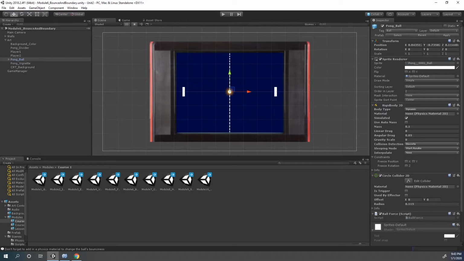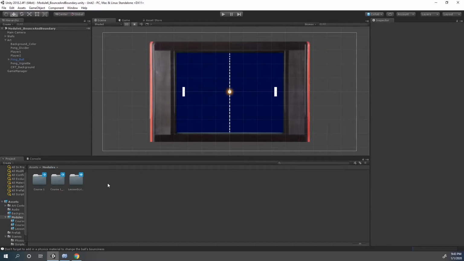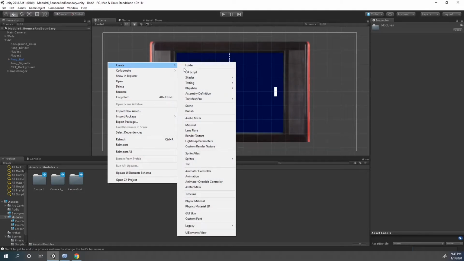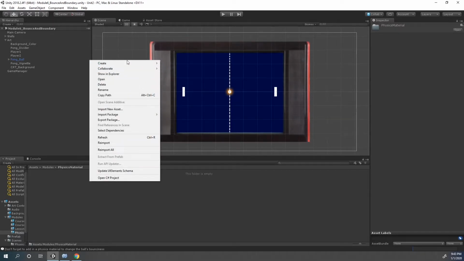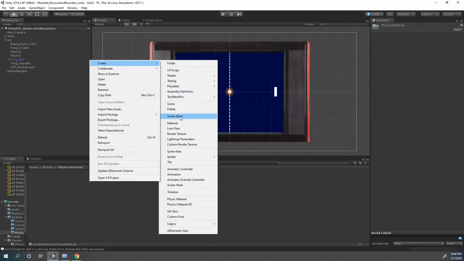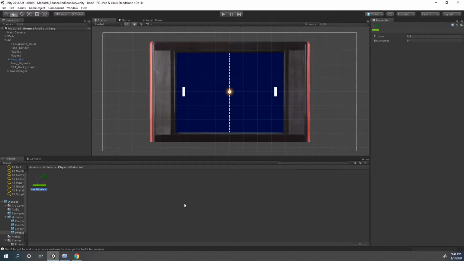So what we're going to do first, we're going to click on modules. I'm going to make a new folder. I'm going to call this physics materials, and I'm going to go inside that folder. Now inside of this folder I'm going to right click, create, and go all the way down, not this material, you're going to keep scrolling down until you see physics material 2D. And I'm going to call this ball bouncy, like so.